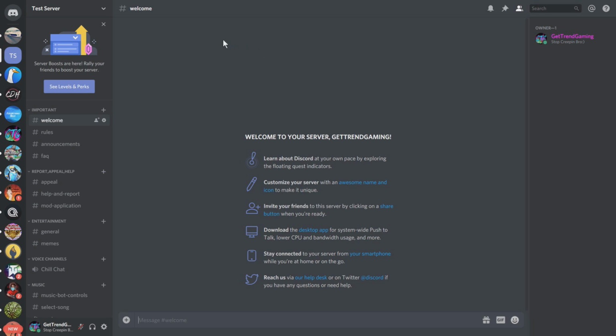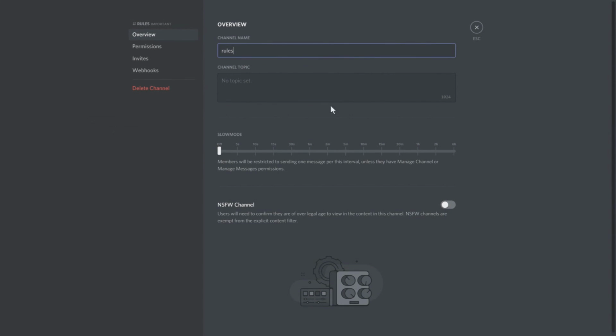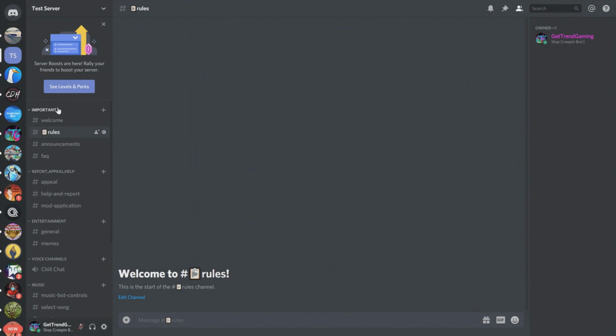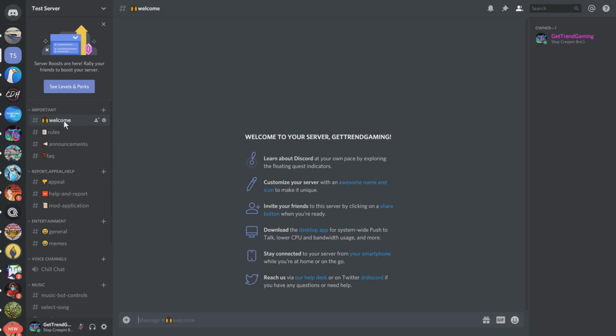Okay, as you can see, we're back over on our Discord server, and all we have to do to install this emoji is click on the rules channel, then click edit channel, then click in the front, and then just Control V, and boom, there it goes. Click save changes, and then click exit, and boom. Now you can see that we have that emoji. Now I'm going to put an emoji for all of these so it looks a little bit better, and then I'll be right back to show you the difference. So this is a before, and here is the after.